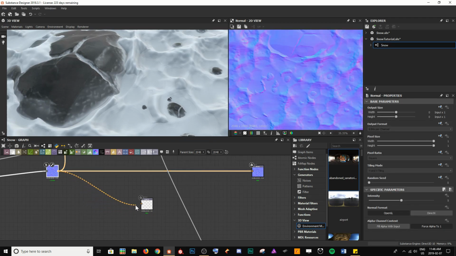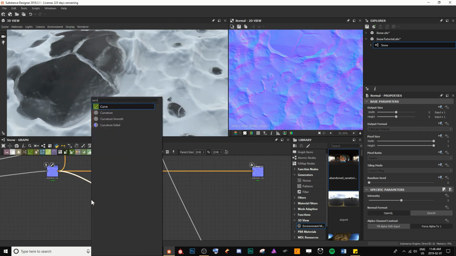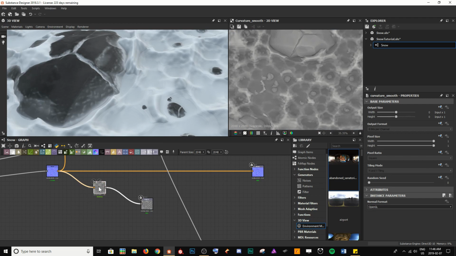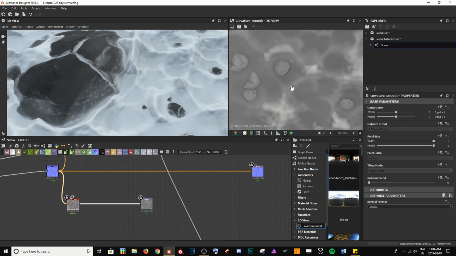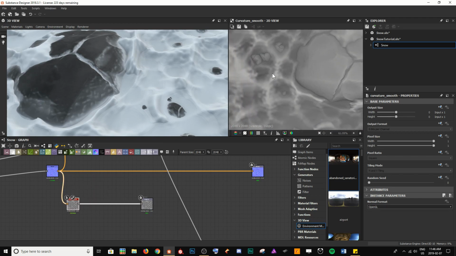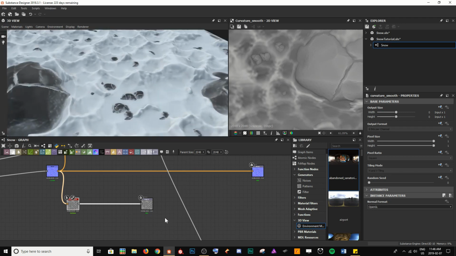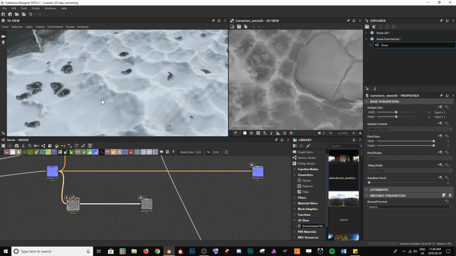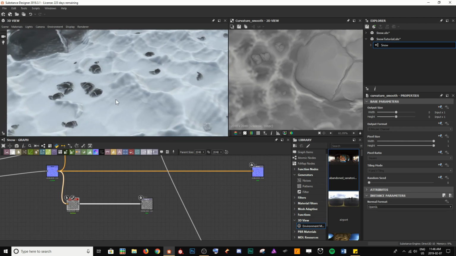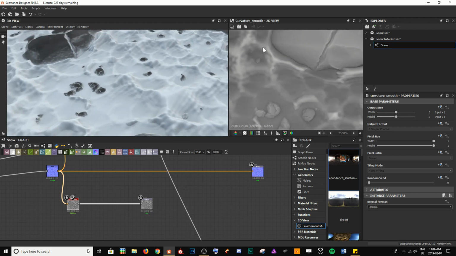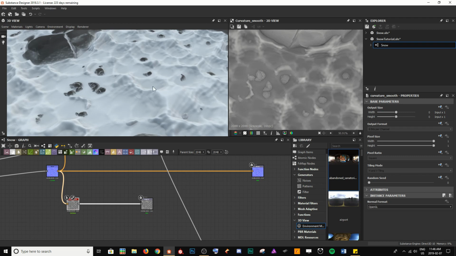So we can take our normal map and we can add a curvature smooth node onto that. And you can see we're going to get a lot of edge information in our node here, or our roughness. And this is going to allow us to basically have a jumping off point for our surfaces of our material here.